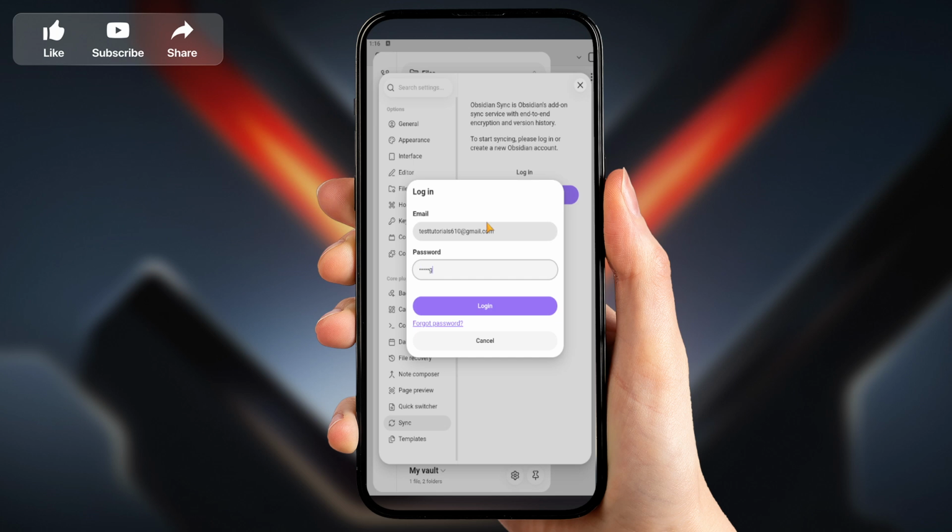That's all there is to it. Open Obsidian, tap the box icon to access the panel, go into Settings, choose Sync, and log in with your account. From there, your notes will stay in step across your devices.